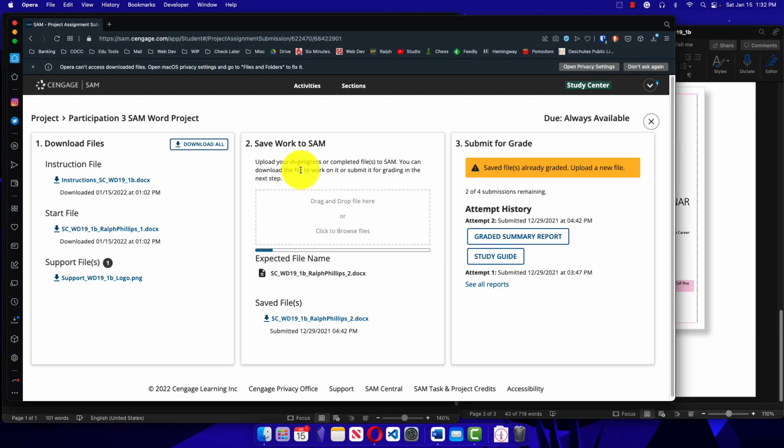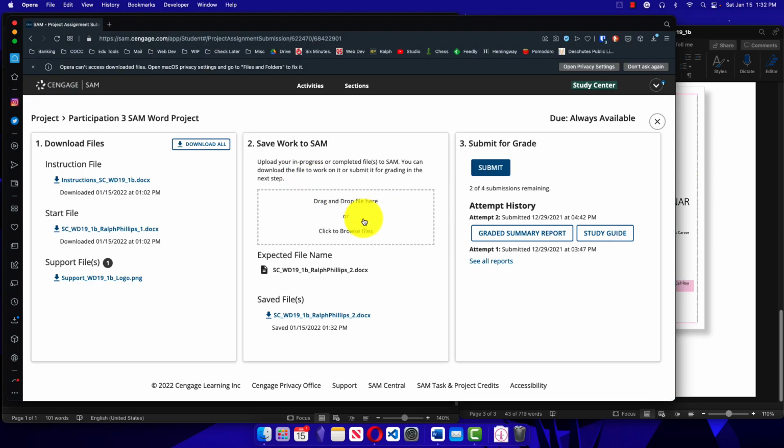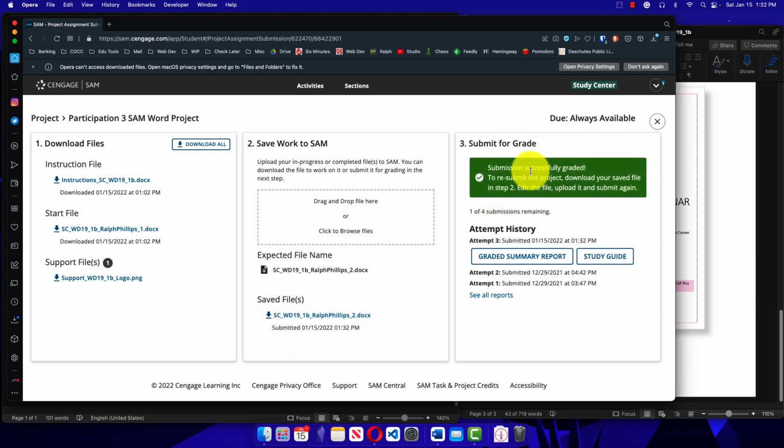I'm going to double click on this file. It's going to upload. It should go pretty quick. All right, there it is, and I'm going to submit it for grading, step number 3. I'm going to click the submit button. All right, that went pretty quick. And now I'm going to click on the graded summary report to see how I did.